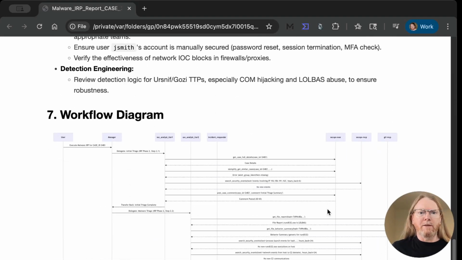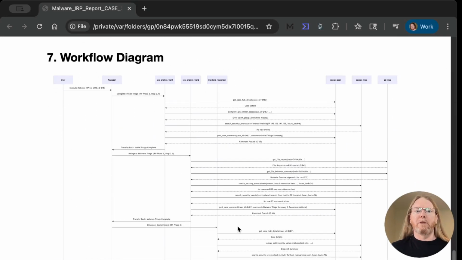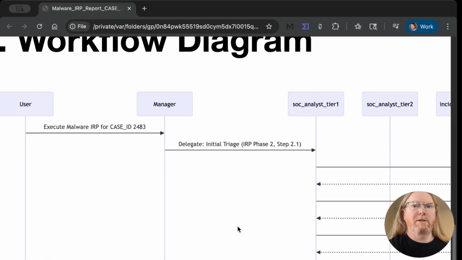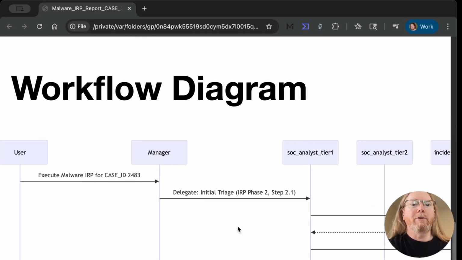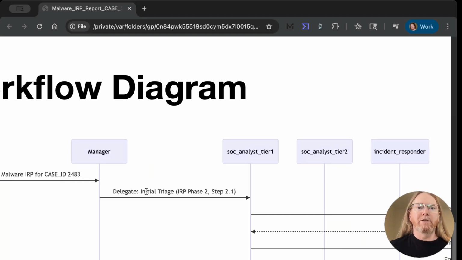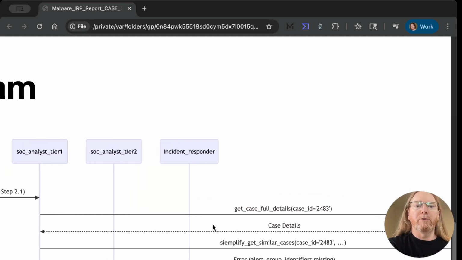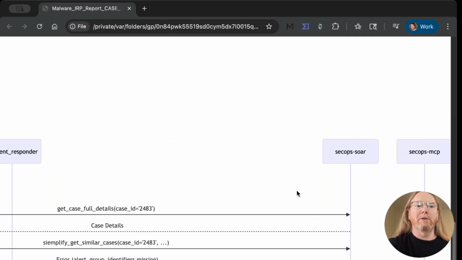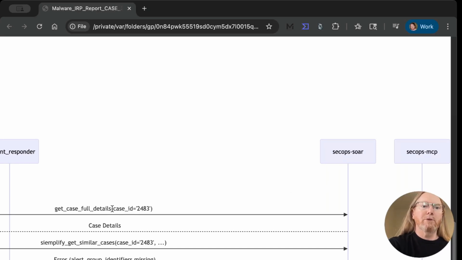And this is, I think, the most interesting thing. It's a little hard to see here, so let's zoom way in to get the details on this. So this workflow diagram shows that the user prompted the SOC Manager, which is the root agent. The root agent delegated to SOC Analyst Tier 1, and then we see function calls. So the function call get case full details goes to the SecOps SOAR MCP server. That's the server, and that's a tool that's associated with that. And then even here are the parameters that were sent to that function call.